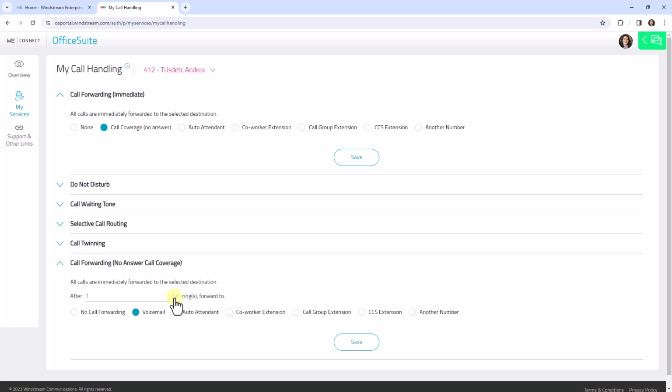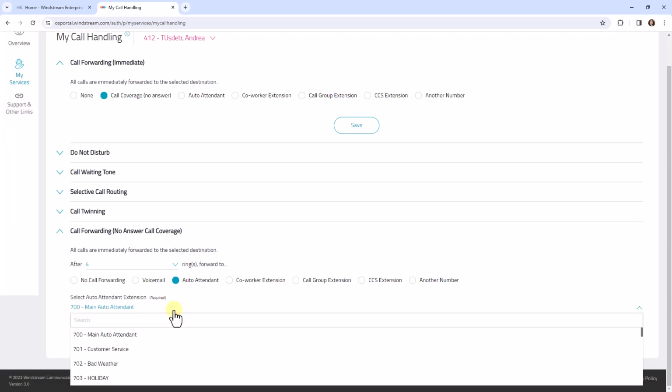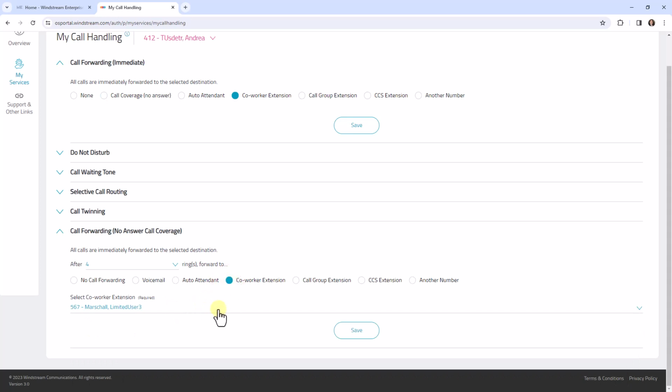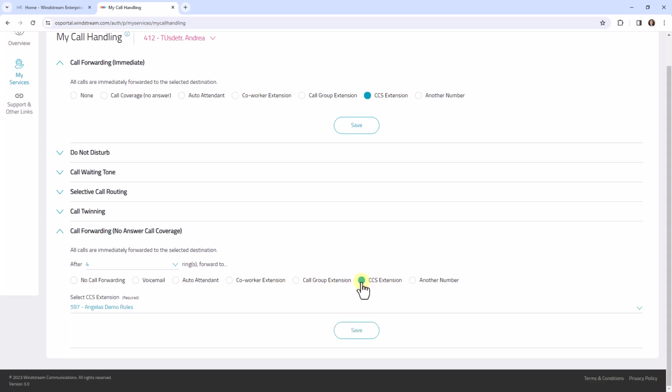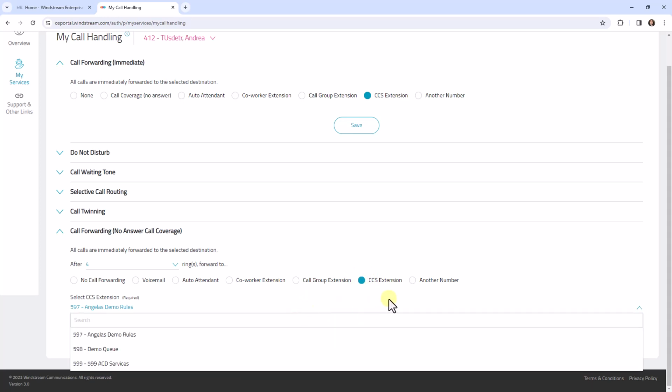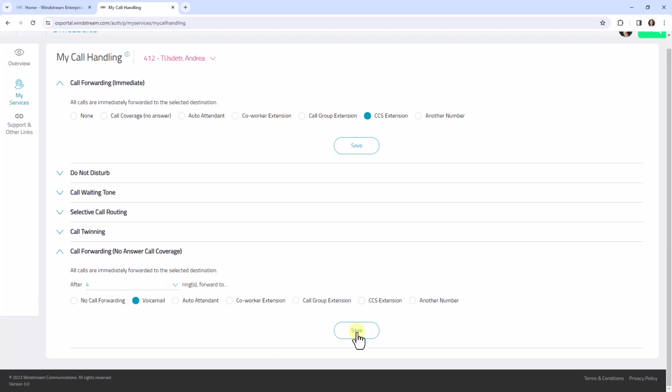You would use this drop-down to select the number of rings up to 20, and then choose one of these options for where the call will route to. Voicemail, auto attendant, which you would choose from this list, a coworker's extension, which you would also choose from the list, the extension of a call group, which can be found in this list, a contact center services extension, if you are subscribed to that service, also found in this list, or the call can route to another number which needs to be entered in this field. We will choose voicemail and then always make sure you click the Save button.